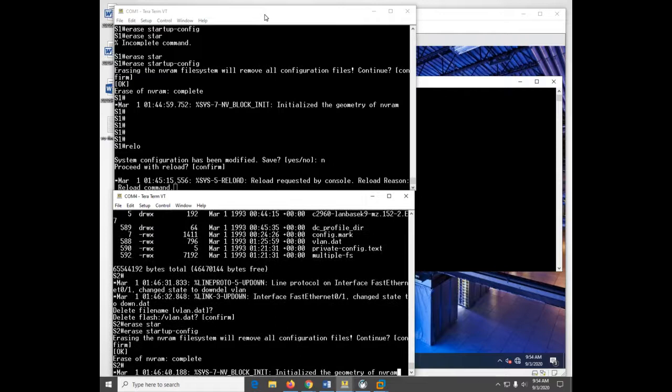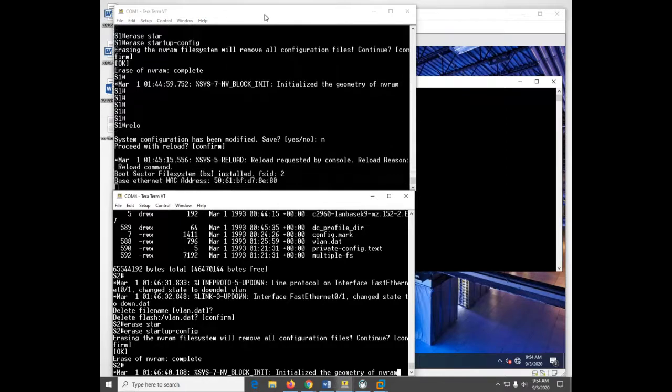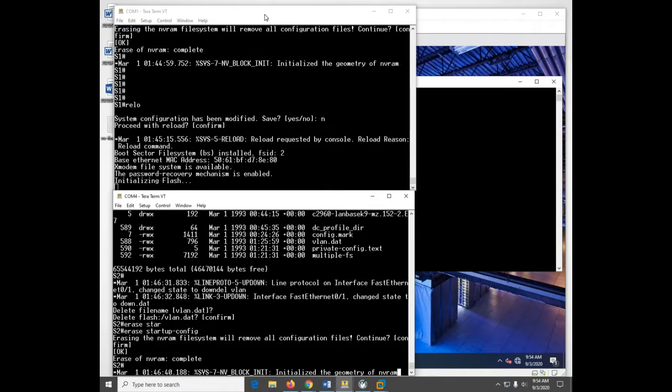Well, why did it not prompt me on the second switch? What did I fail to do on the second switch that you should do every 10 lines or so? I did not do the copy run start on the second switch. So it didn't prompt me that you have something that doesn't match what's in the startup configuration file.